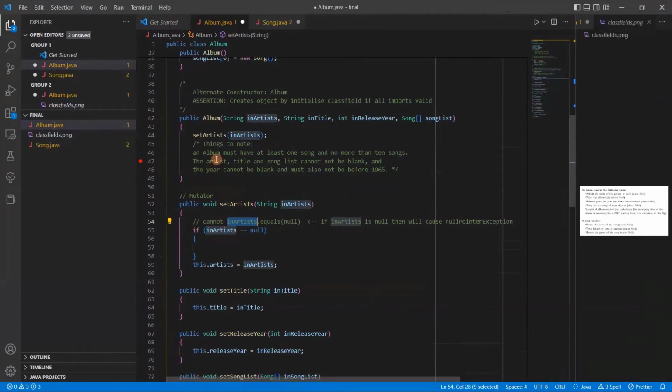We want to check whether the artist, title and song list cannot be blank. Is this checking enough? Is that all? Anything else we need to add? In the Boolean logic, we are still missing one more condition. What is the condition we need to check? Okay, I tell you the answer. If it's not null, we need to check whether it is not blank.